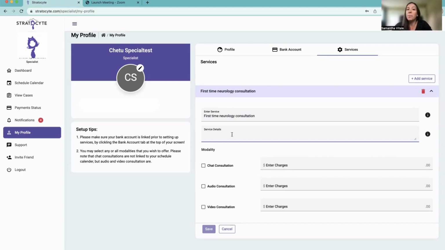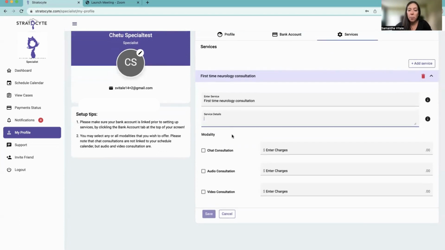So I would recommend being fairly detailed. You want the primary care vet who's booking your service to know exactly what they're going to get, and you don't want them to book a service incorrectly with you. So if you're offering multiple different types of services, just use as much detail as you can so that they book the right thing.